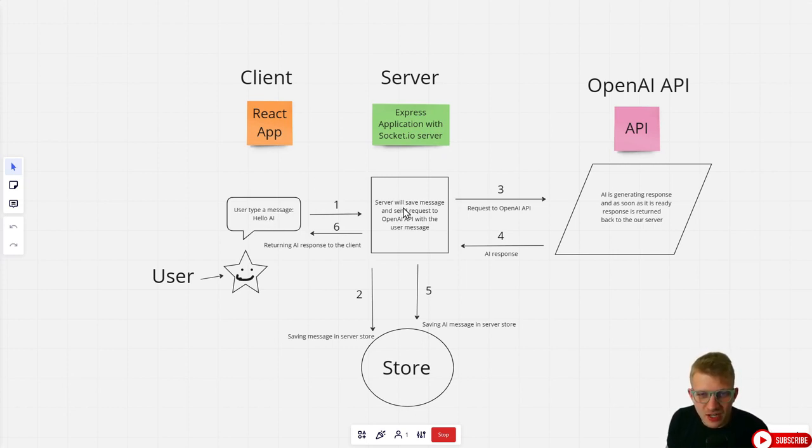side. On the server side, we will create our own server with Express, which will be an Express application that will connect with the SocketIO server. We'll save this user message in the store, to have our chat history in our application, and as soon as we save it, we'll send this message from the user to the OpenAI API. AI will generate the response, the same as the original ChatGPT application does, because we'll be basing it on the same model.